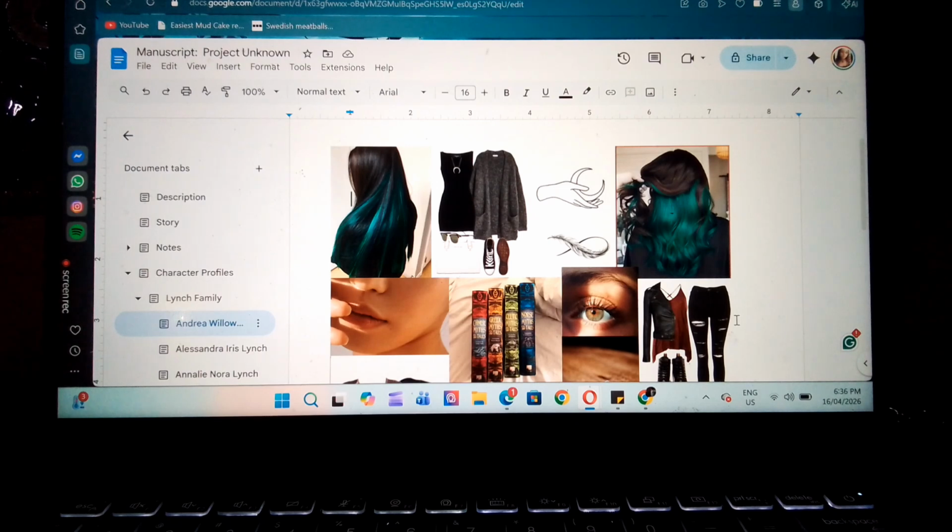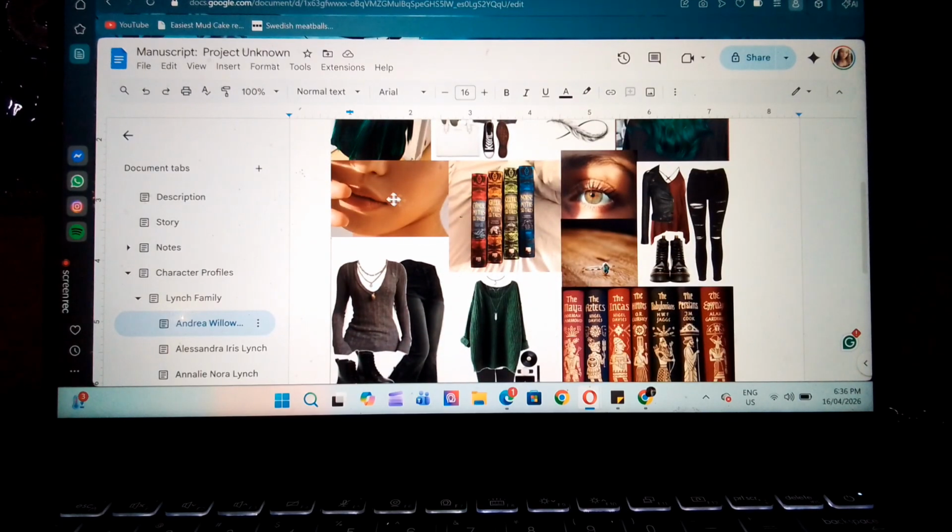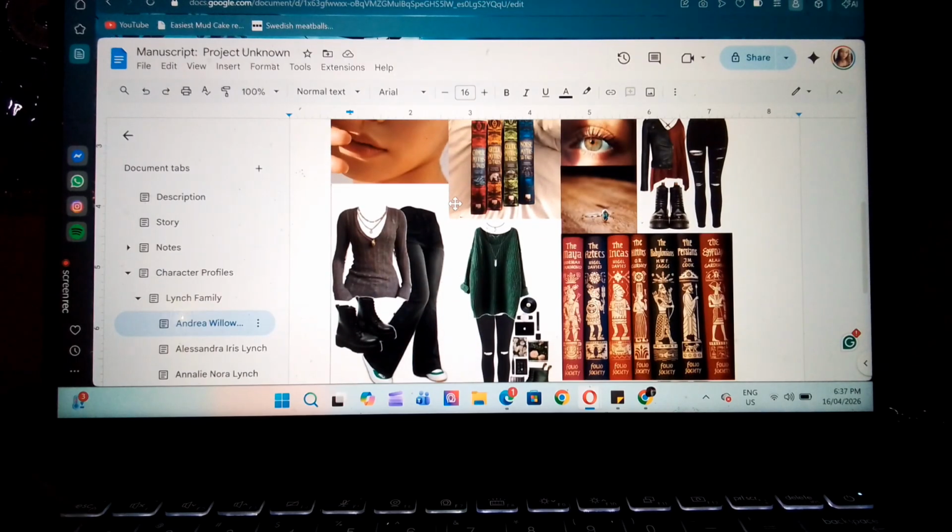So we have a close-up of my laptop because unfortunately screen recording is not working, and that is totally fine. So you can see this is the mood board for Andrea with the dark brown and the teal hair. This photo shows the length of her hair and the curls of it. This is some of the tattoos she has, her general sense of style, her skin tone, lips, her eye colour, and some books that she likes, like the genre she's into, which is myth, legends, and history, ancient history, and all that sort of stuff.